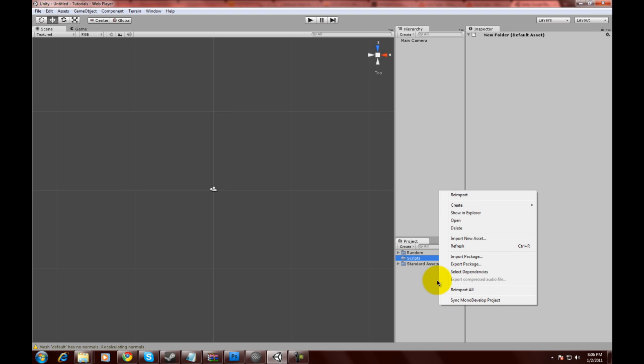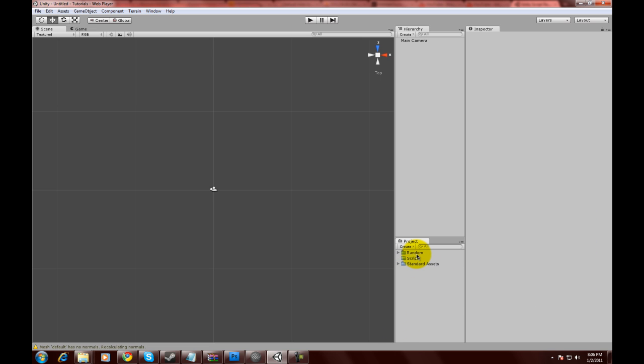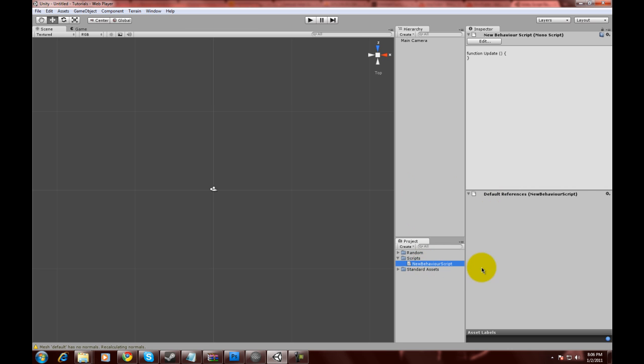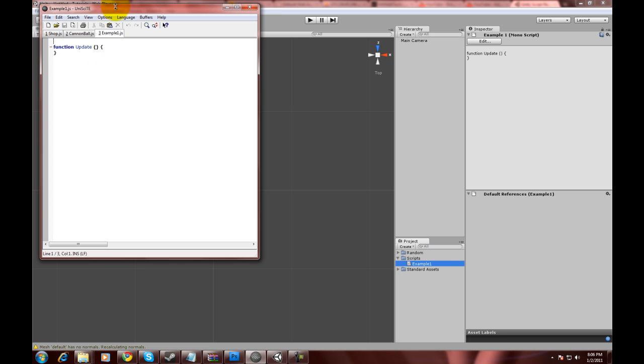And then I right-clicked on here and hit Create New Folder, and I just named it Scripts, so I can have everything organized. So go ahead and do that, pause the video, whatever you want. I'm going to start scripting. Right click on here and hit Create JavaScript. Rename this. I'm going to call this Example 1, you can call it whatever you want. Let's go ahead and open it.